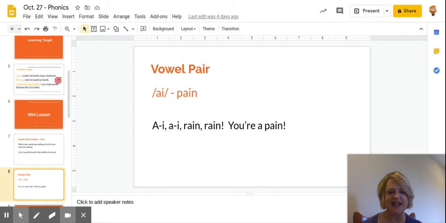So our sentence today says, AI, rain, rain. You're a pain. Can you do it with me? AI, rain, rain. You're a pain, especially if you want to go out for recess or to have some downtime at home. You definitely do not want rain. And not only is it rain, but it's cold outside. We don't like that either.